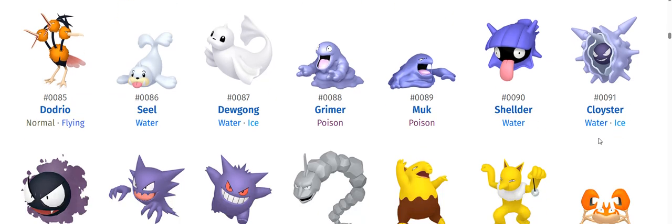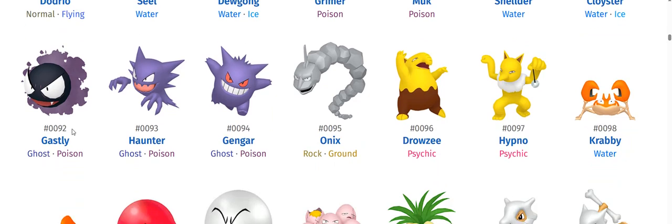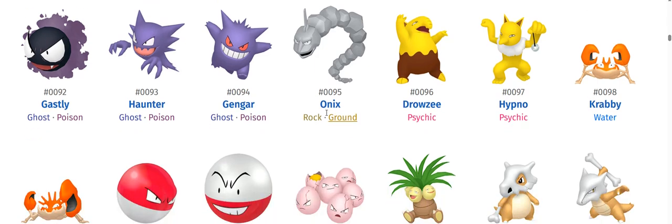91 is Bat, I have Cloyster. 92 is Bone, I have Ghastly. 93 is Bomb, I have Haunter. 94 is Bar, and I have Gengar. 95 is Boar, I have Onyx. 96 I have Bush, I have Drowsy. 97 is Puck, it's kind of like a hockey stick, I have Hypno.